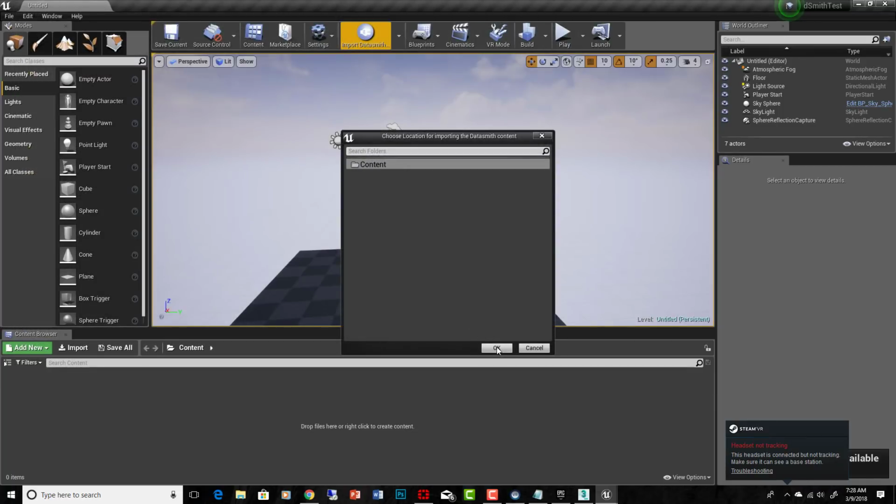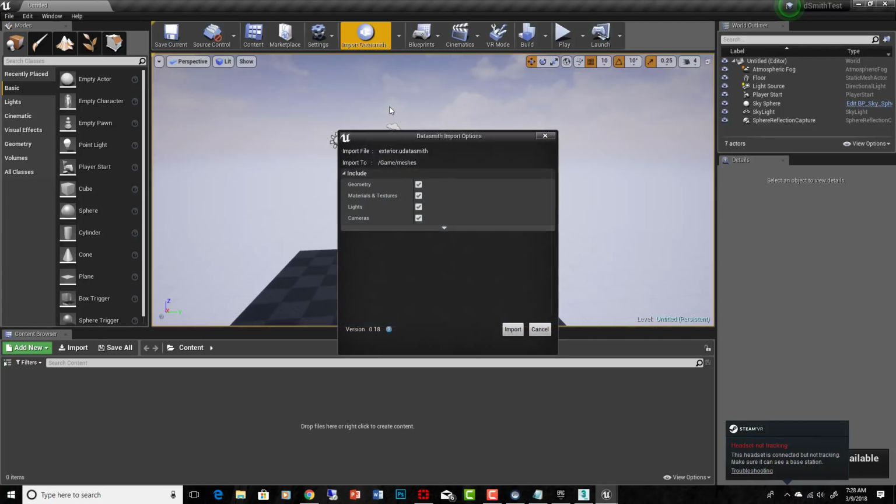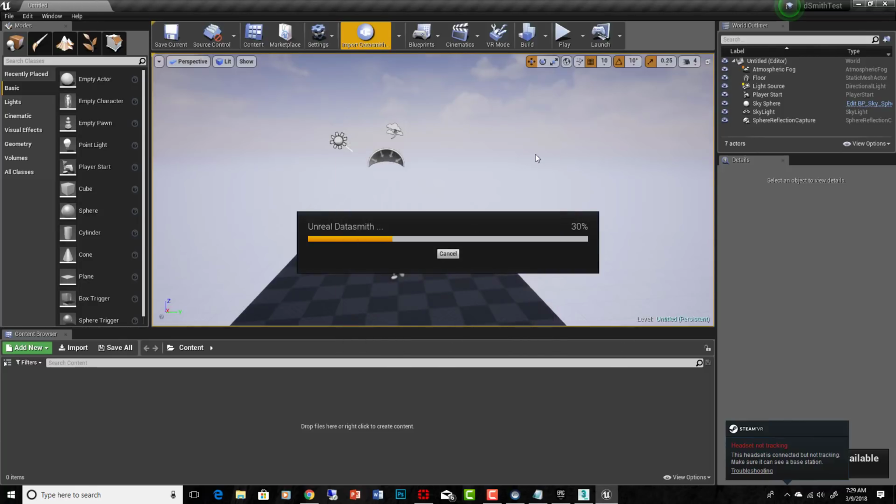Okay, put it in the content folder. Actually, we can make a new folder here. Let's call it meshes. It will actually bring in a bunch of materials too. So now you can see you can bring in your lights, cameras, materials, textures, and geometry. I do want to bring in lights, but I don't want to bring in cameras. We don't need that. Basically the lights will just bring in my sun.